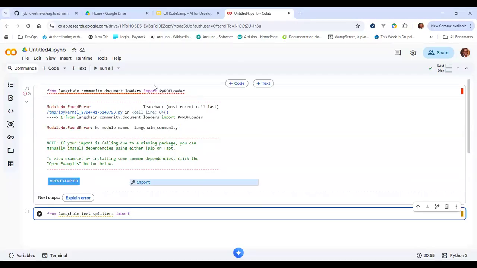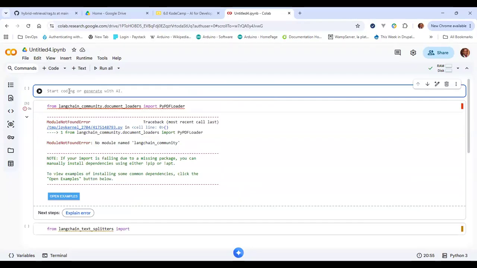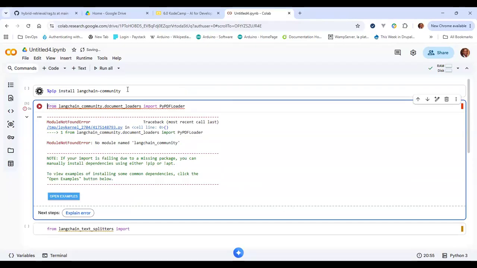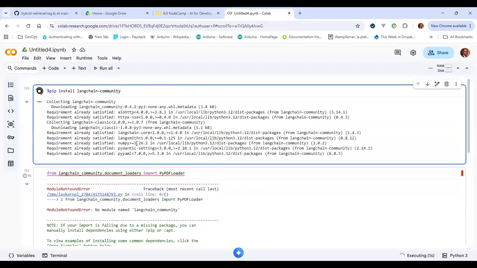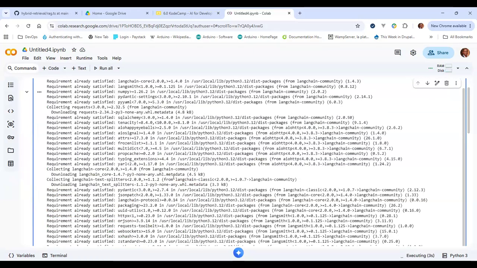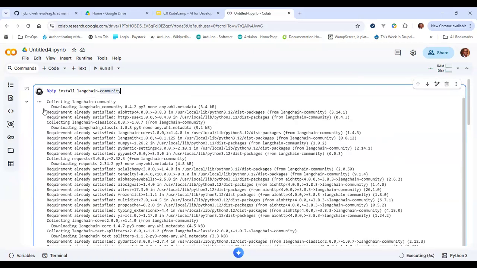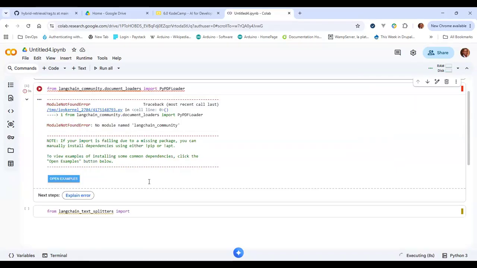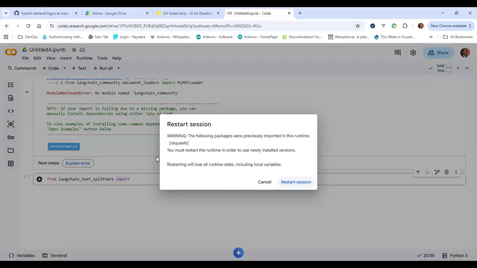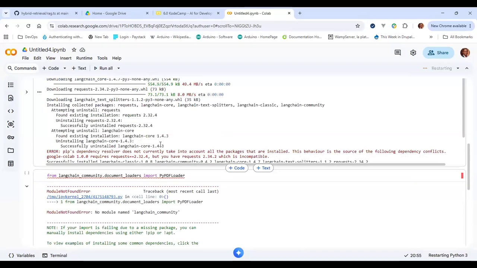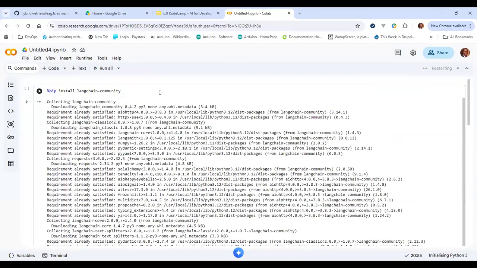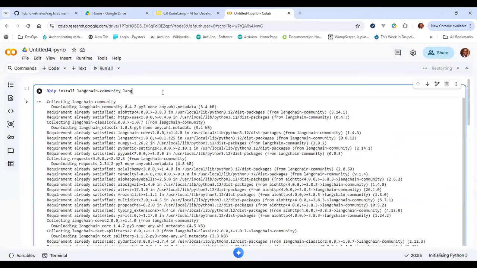So I need to install LangChain community here. I just want to be sure. Of course, this requires LangChain as well, but LangChain is already built into this. While that is installing, I also need to install the LangChain text splitters as well. So I might as well just install that, LangChain text splitters.